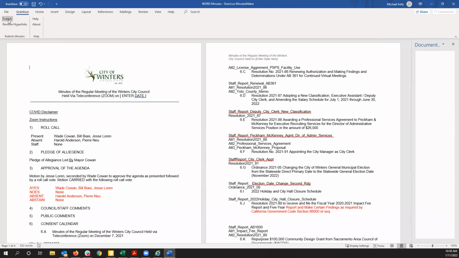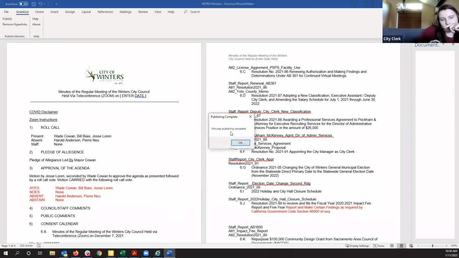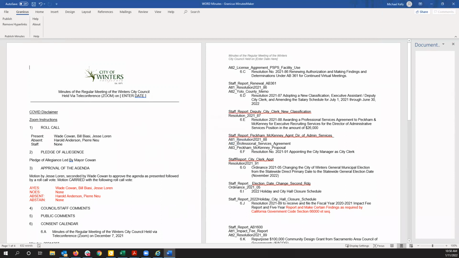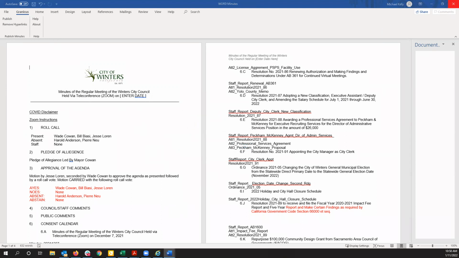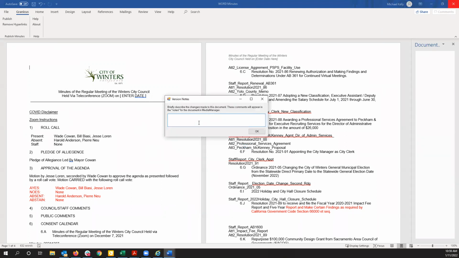And then publish. The publish button here publishes through Word as opposed to publishing through Media Manager. Okay, so when I click publish, it tells me minutes publishing complete. Go ahead and X out. And again, it brings up the little version notes, and I can say published minutes.